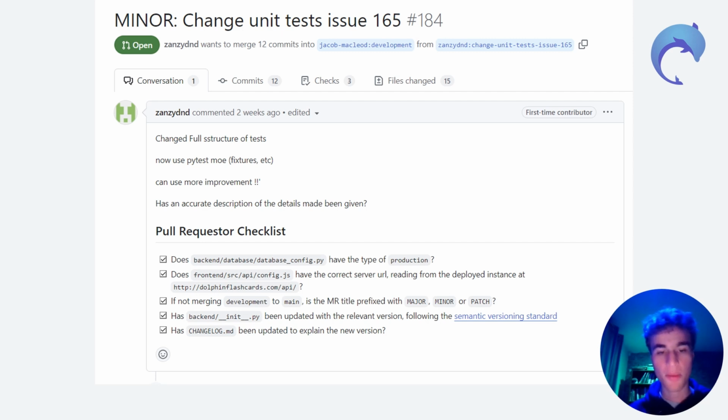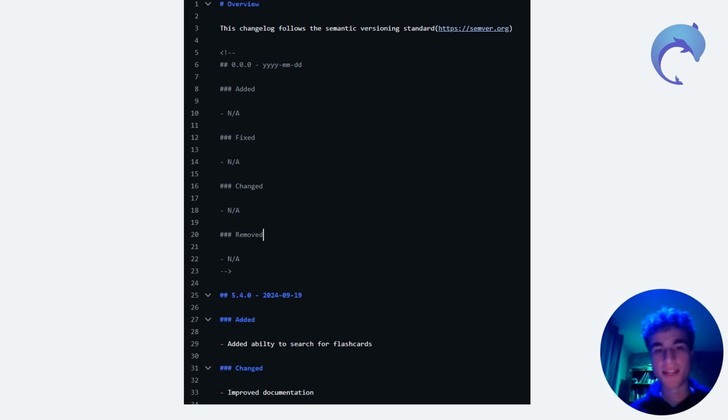And at the very bottom it says has changelog.md been updated to explain a new version. So changelog.md is a file which tracks all the changes made to code. So for example, you can see on line 25, it says the code for the changes for version 5.4.0. So it's added the ability to search for flashcards, and it's improved the documentation. And this is in Markdown, which is a kind of scripting format.